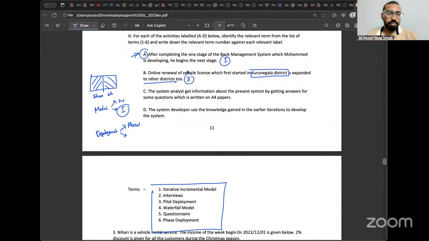So that's three. The system analysts get information about the present system by getting answers for some questions which are written on A4 papers. That's called questionnaires. Five. This is done in stage one, that is basically phase one, which is basically the identifying requirements phase.